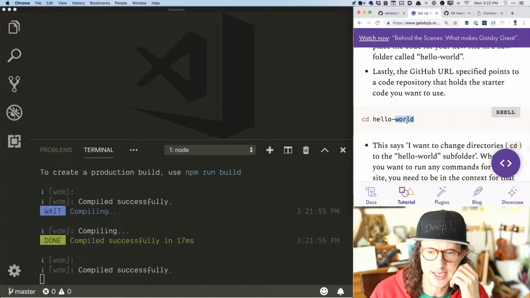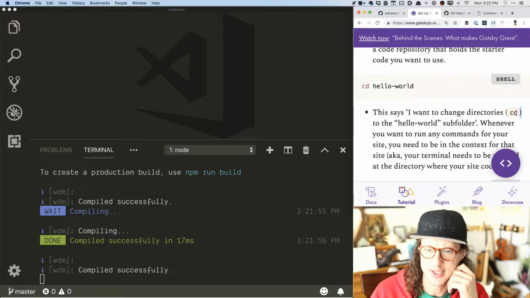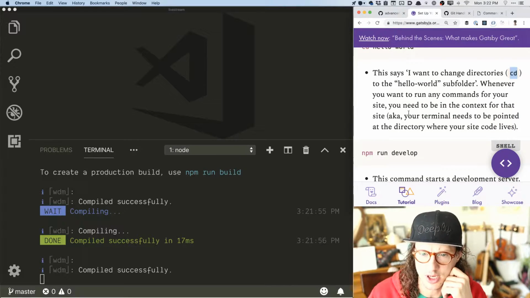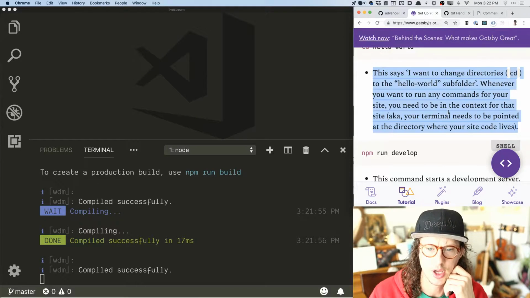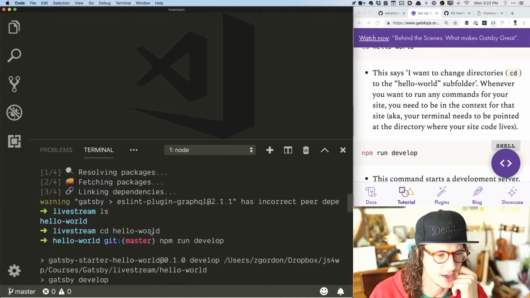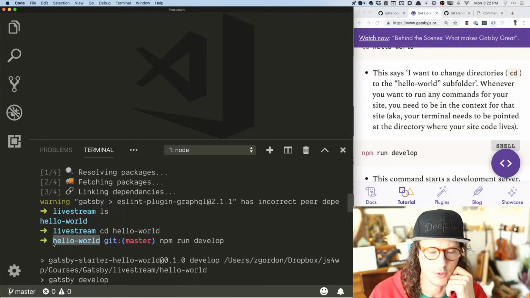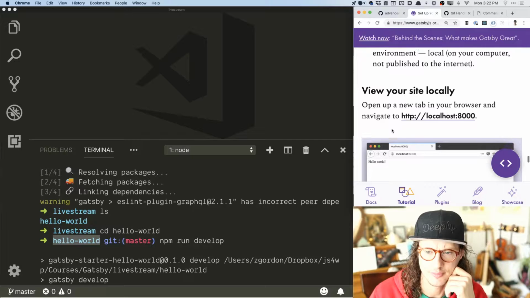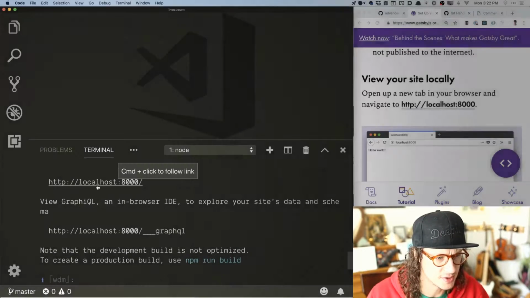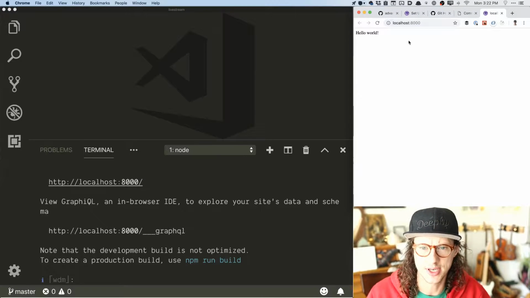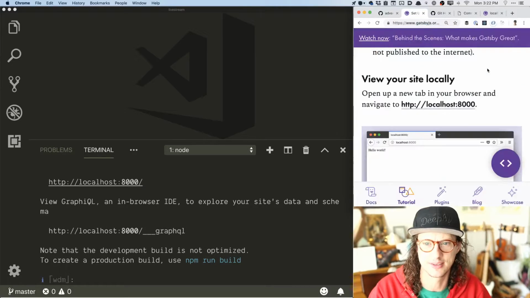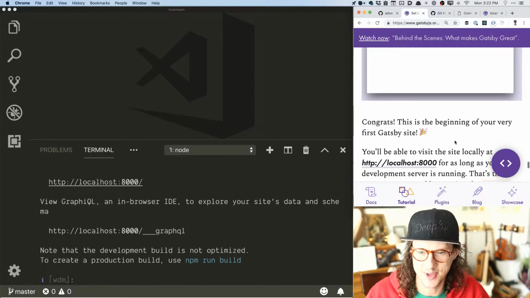All right, then we cd'd into our directory. So that means cd is change directory. And wherever we want to run commands for your site, we need to be in that folder. So if I want to do anything with Gatsby, I need to be inside of this hello world folder that I just created. And now we can view our site locally. So let's check this out. If I see this right here, localhost:8000, I now have my Gatsby site. That's super cool. We built a site with Gatsby. Success. This is the very beginning.